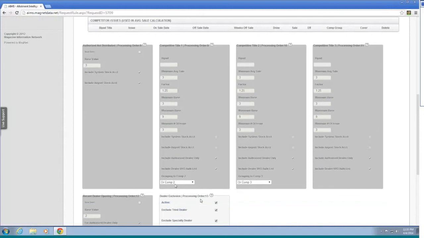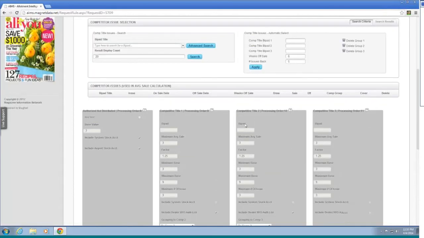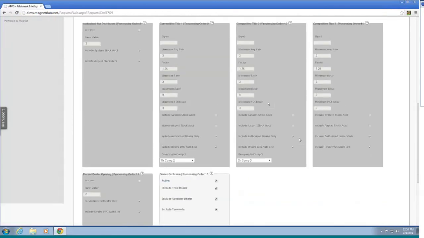So this would say and comp two or comp two. And in order for me to change it, it would have to be active. We haven't put in any competitive titles here, but that's what basically you could do. You could say if it was on for People and for Us Weekly, then we would like to add that dealer.